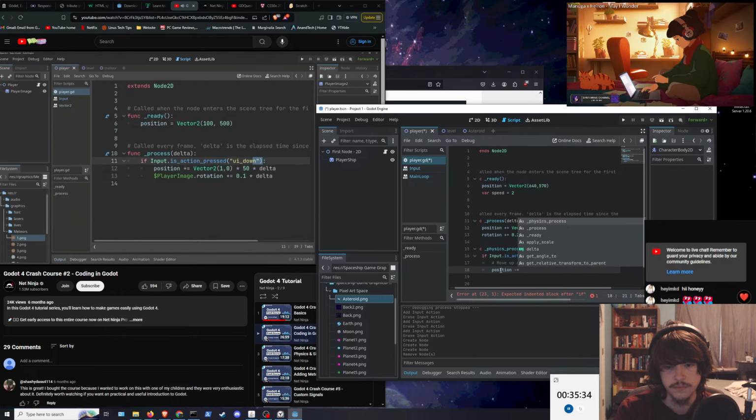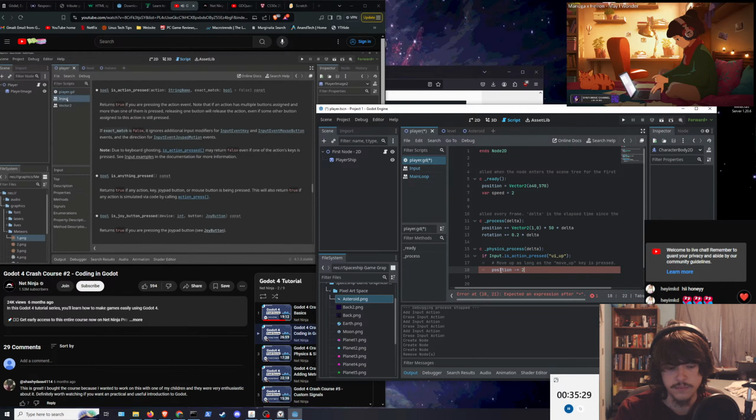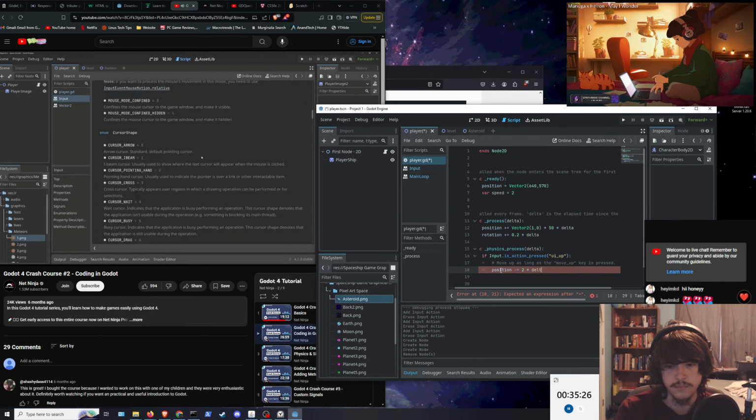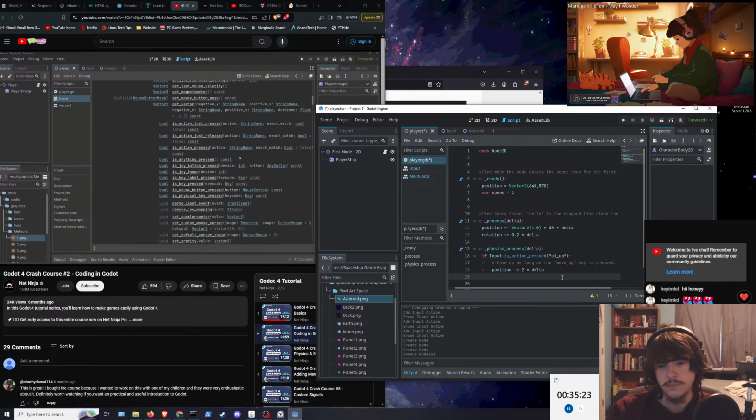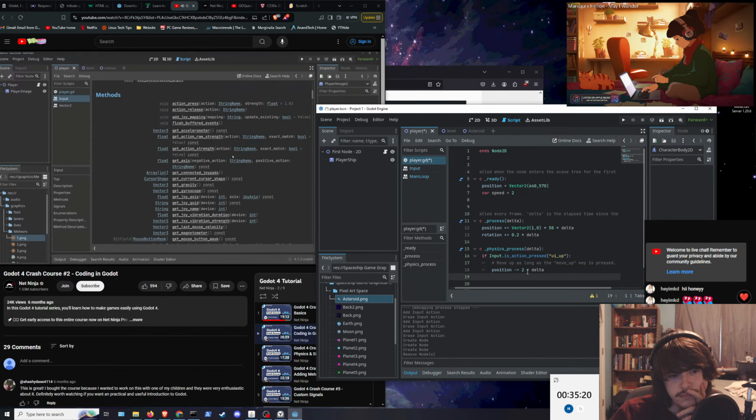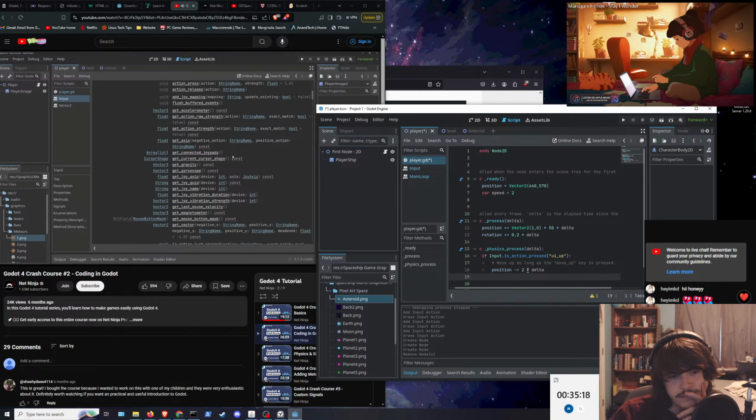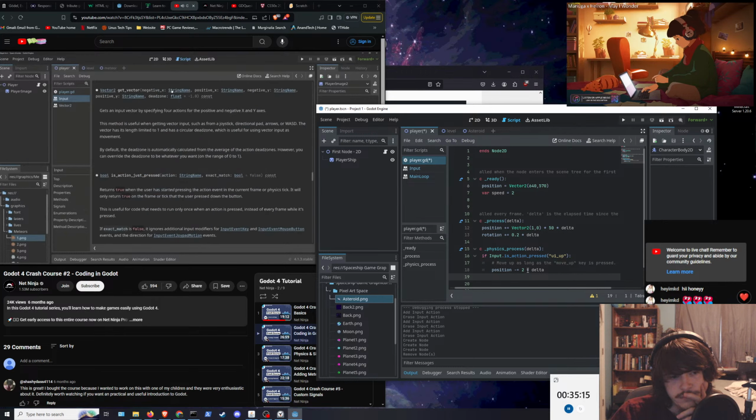Although this would be a bit too basic of an input, we want to have something slightly more complex. For that, we can look back at input, and if I scroll up quite a bit, we are getting back to the top where we can see all of the methods. And in there, we have one called get_vector. This is the one I actually want to use. This one takes four arguments for negative x, positive x, negative y, and positive y. Basically all the four directions. And then it is going to return a vector with the direction we have specified. That way we can get all four directions in a single line of code.